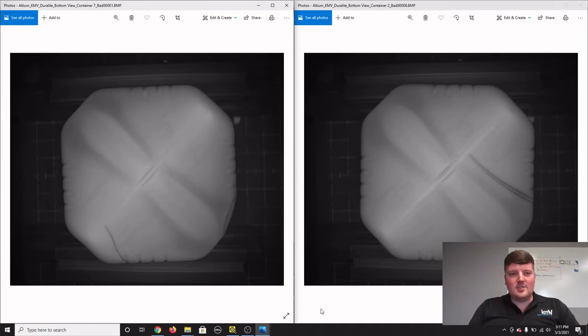So what I've got here is some samples of the bottom of 1 gallon plastic containers, and we can see a couple defects here. If we start on the left, we can see some dye line defects that are coming through. We can even see a dent here on the right corner. And then on the right, we can see some more gross dye line defects as well.